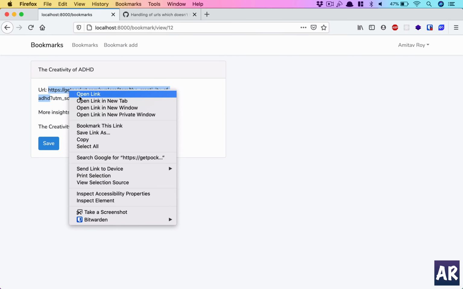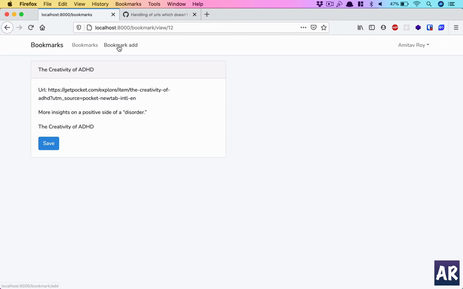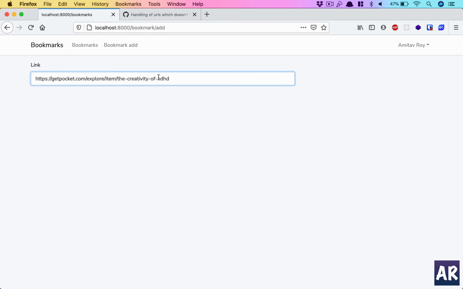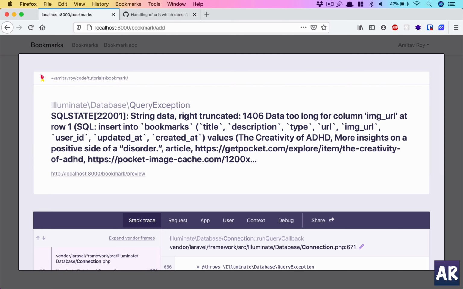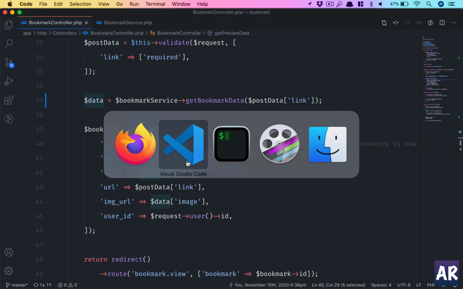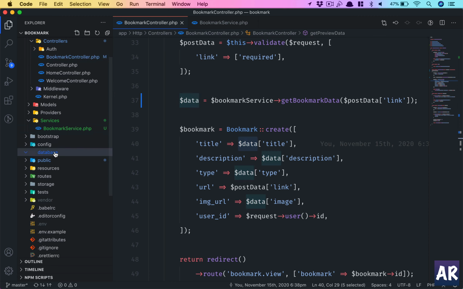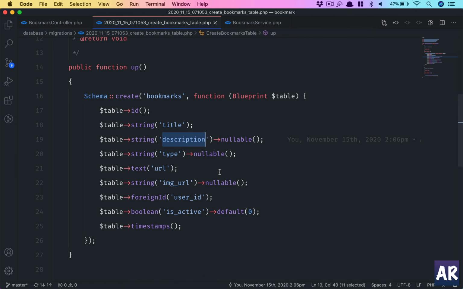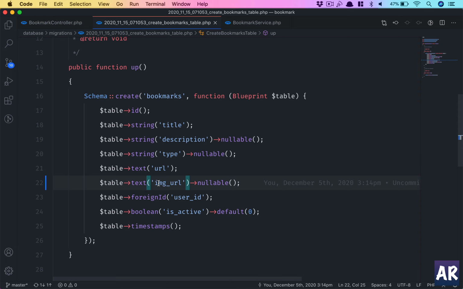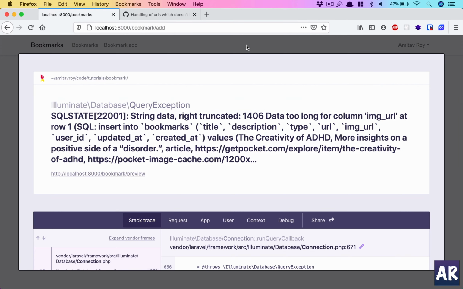Once again, I'll copy this function because URL, sorry, because this wasn't working previously. Hit enter. The data is too long for column image URL at row 1. Okay, this is a bummer. I think the image URL is way beyond the varchar limit of 255. Inside database, migrations, bookmark, it's a string. Okay, so maybe what we need to do is make this a text field also, so that we don't face this problem again.